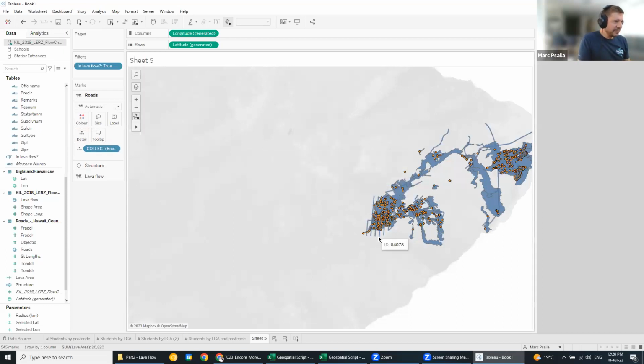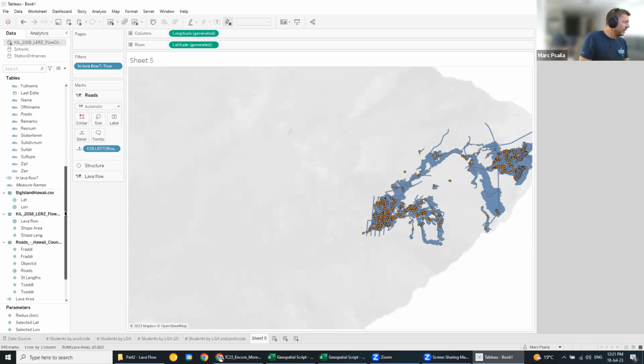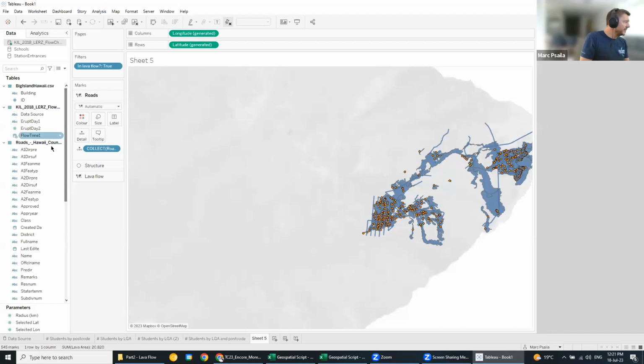And you can start to see things going on. Right now I've got one shape, because it's a shapefile, so it only creates one shape. But if I want to select individual roads, I can go onto my roads data source, which is this one here, and bring something like the name onto my level of detail. Now I can select individual roads.